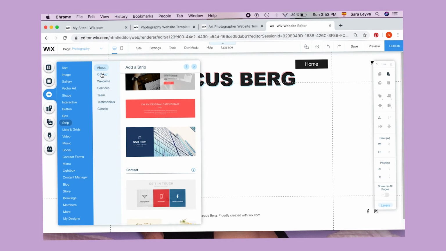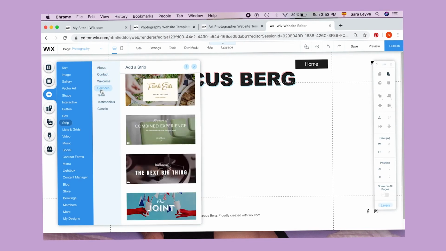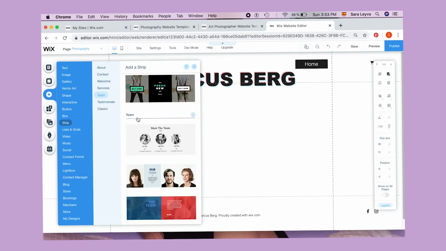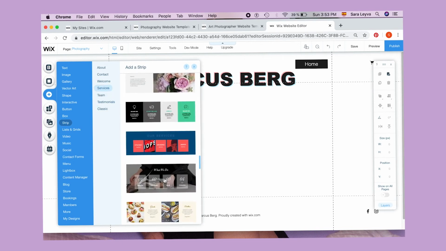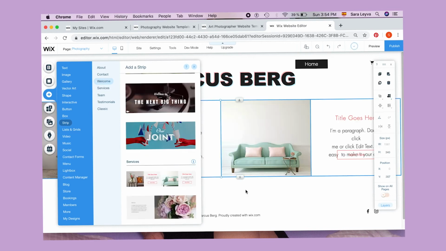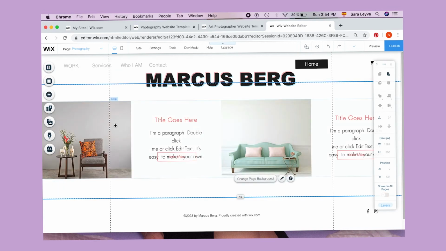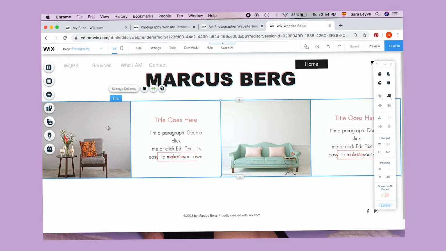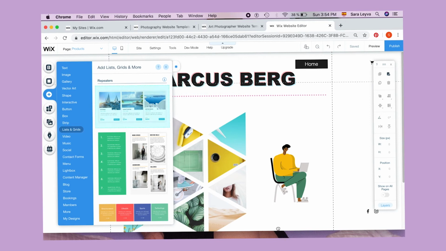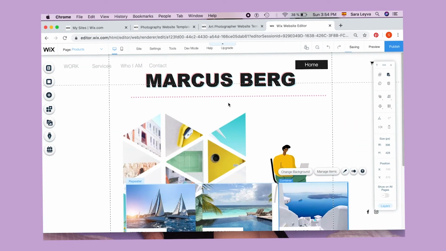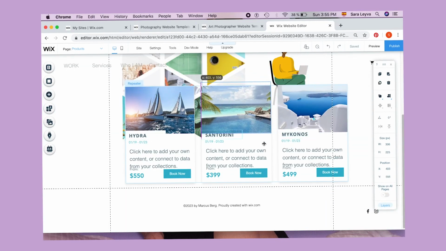Now we're going to focus on the strips. We have different ones here for contact, welcome, services, team, testimonial, classic. For example, I want one for services. You see? Then it's the same process: select the things, change columns, and change the background. And we have lists and grids. If we want to put a list here, this is a template. The thing is, you should change the information and replace it.